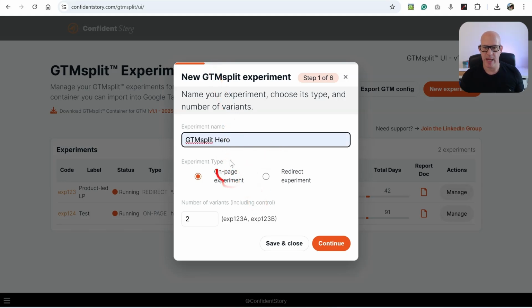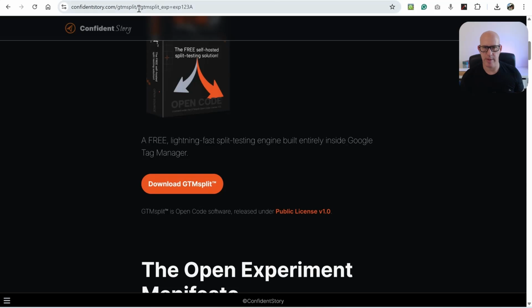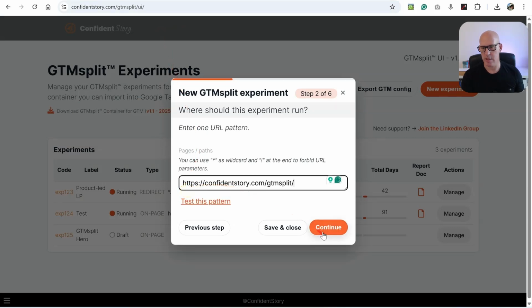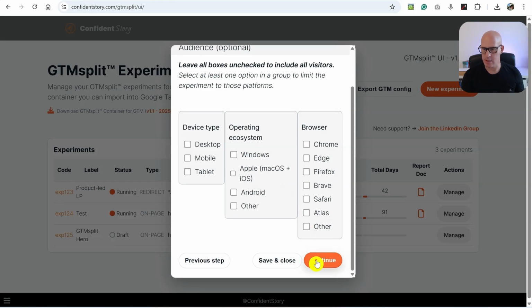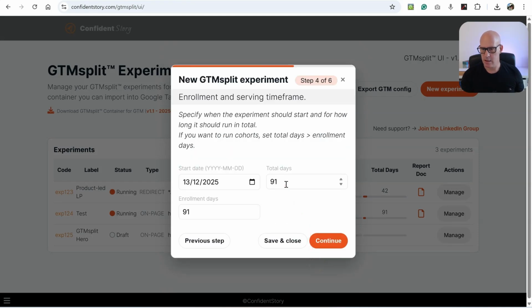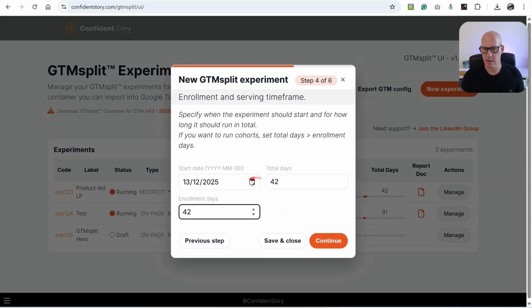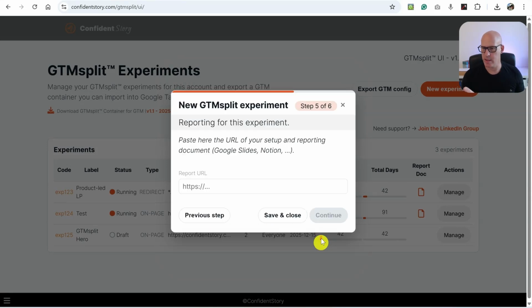I already have this because I tested something similar. Then it's an on-page experiment, 2 variants, continue. It wants to know the URL. The URL will be this one here. So copy, paste, continue. Audience, I want everybody to see it. So fine. The length of this experiment, probably I put 6 weeks, 42 days. And I want it to start from next Monday. So fine. See, super easy.